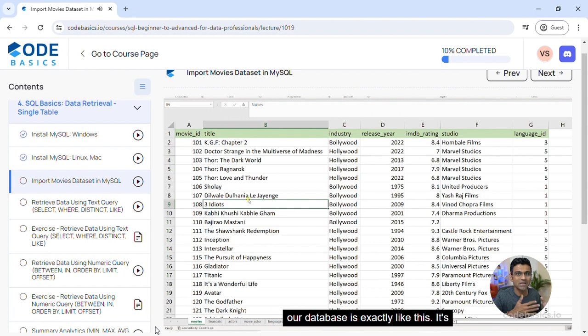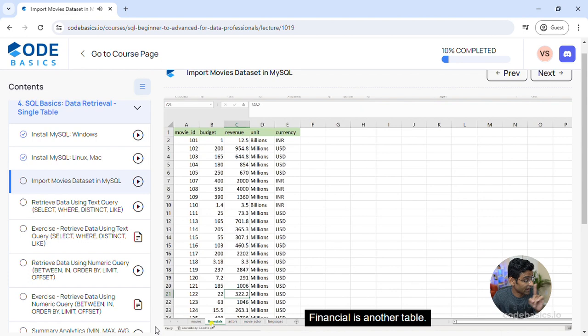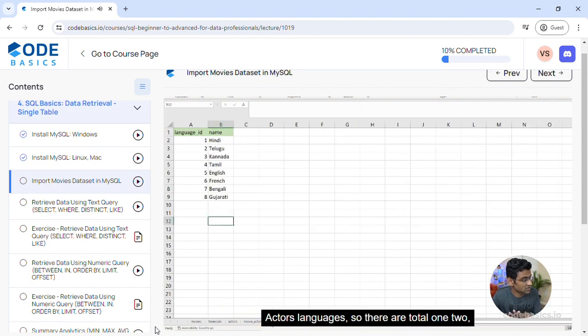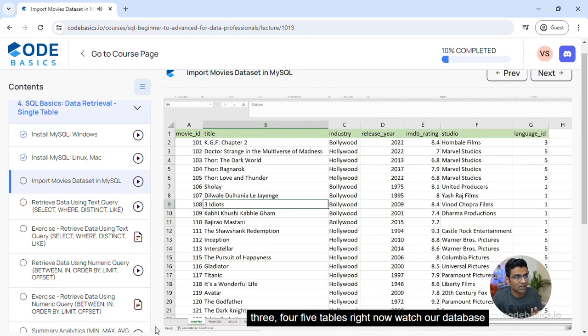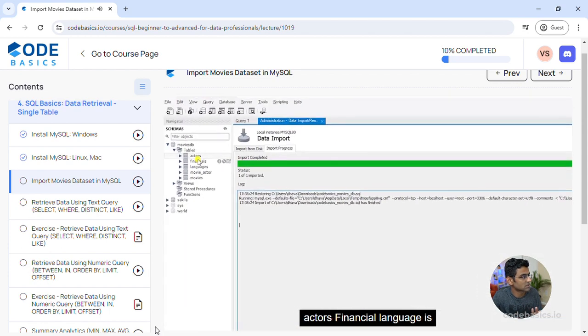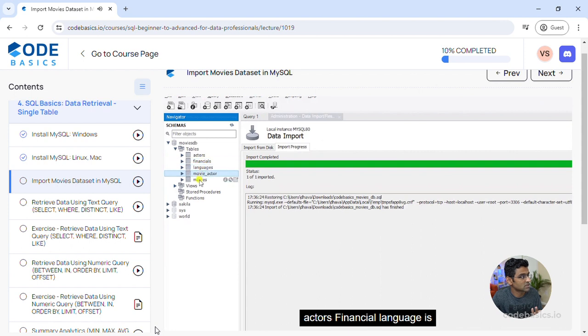So our database is exactly like this. It's a tabular data structure where one table means one sheet. So movies is one table, financial is another table, actors, languages. So there are a total of 1, 2, 3, 4, 5 tables, right? Now watch our database: actors, financial, languages, movies, and so on. We also have 5 tables.